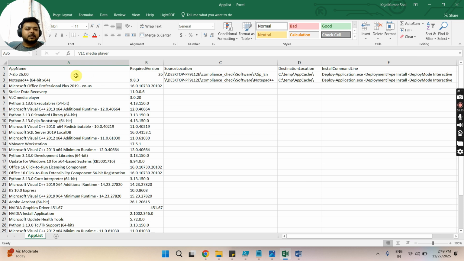So consider this as a critical application. Just for example, okay, let me take another example. Let's say Google Chrome. Google Chrome is a critical application. Let's say users are working on their web-based applications or SAP application via Google Chrome. So we simply cannot upgrade Google Chrome. It should be an interactive package.